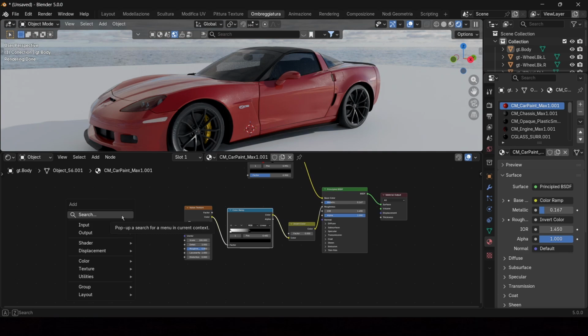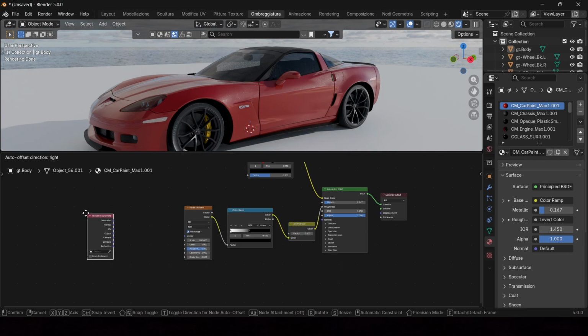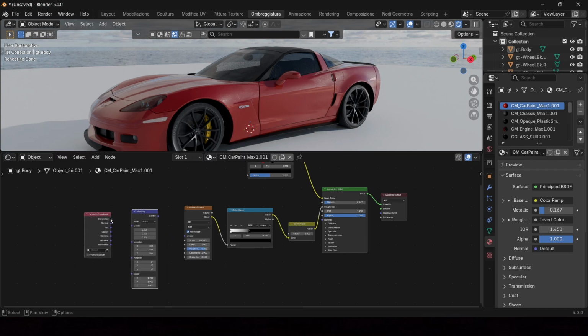Once you've found the values you like, you can add a texture coordinate and a mapping, and link everything with the noise texture. This way you can move, rotate, and scale your material as you like.